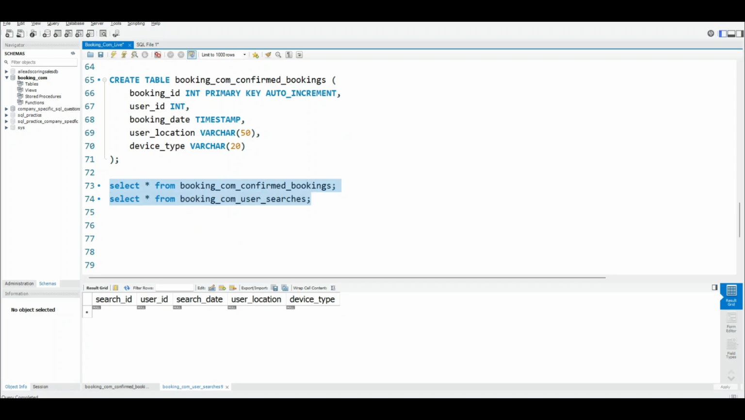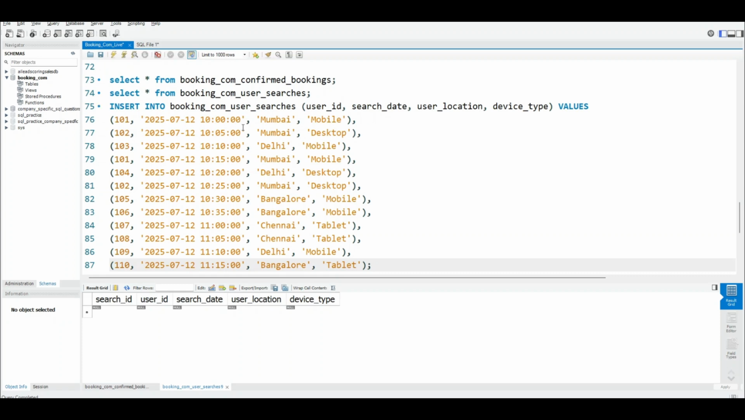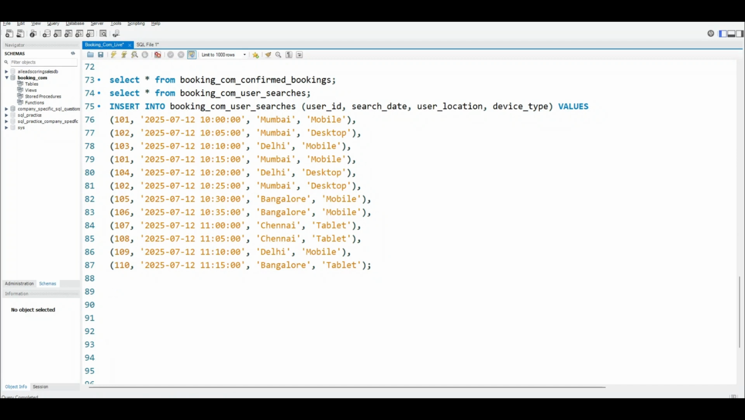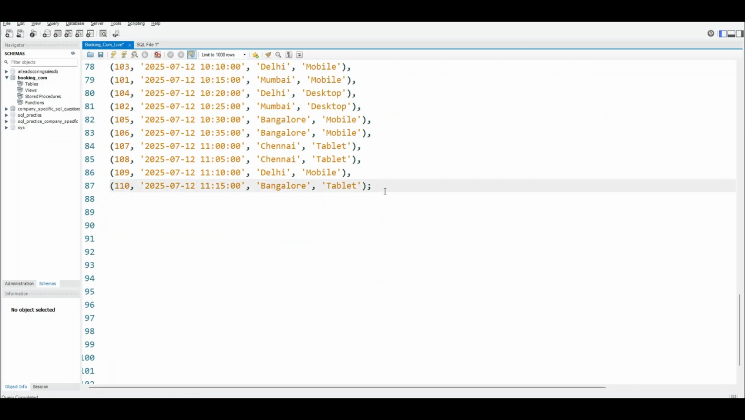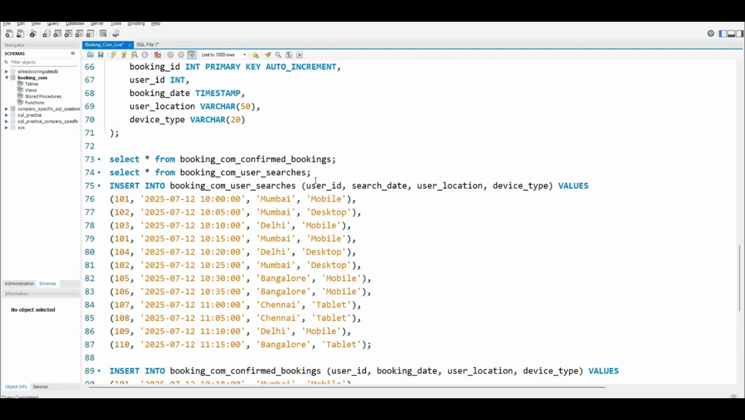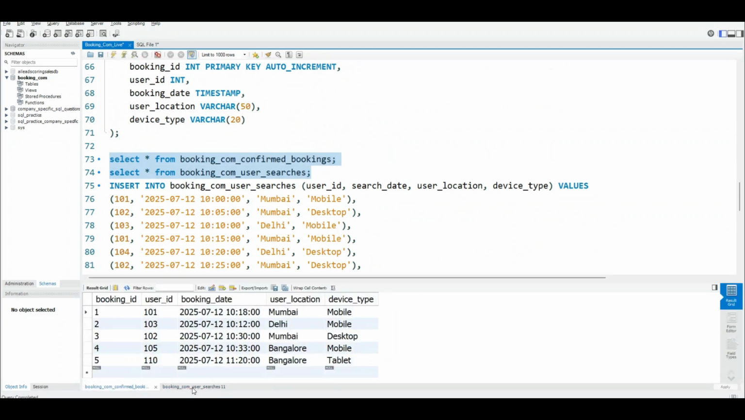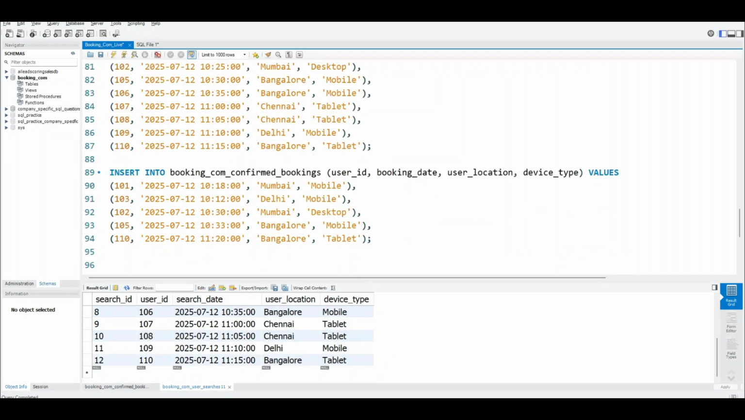What I will do is put this data over here. So this is for booking.com user searches. So run this. And for bookings, I'm doing this. So now I have ensured that both of these tables are interlinked. Now if you run this here, you will see the tables are populated, right? So we have the data now, correct?